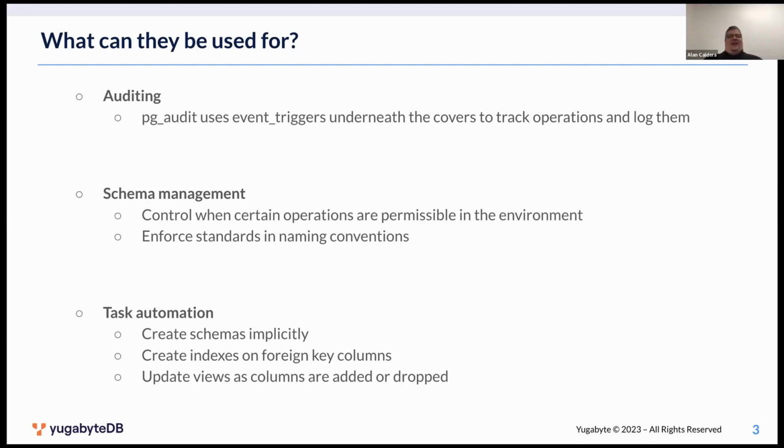Okay. Sure. And then finally, things like task automation. In some instances, you can do things like create schemas implicitly. So if I say create table some_schema_name.my_table, and that schema name doesn't exist yet, you could actually write one that says, I want to go ahead and create the schema first.